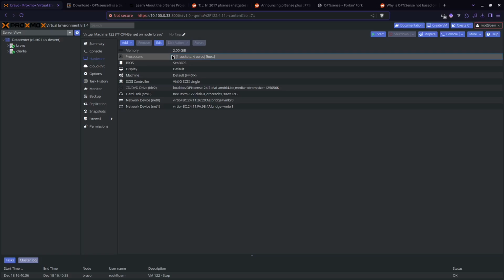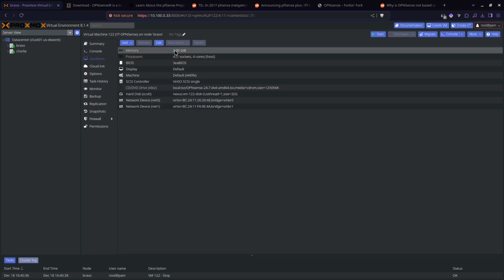Additionally, especially if you plan on using something like Suricata as an IDS/IPS system, this will also hinder a lot of your speeds depending on the processor and the core type that you're using. And then with that as well, the RAM or the memory, you're going to need a good amount, depending on what you're doing.